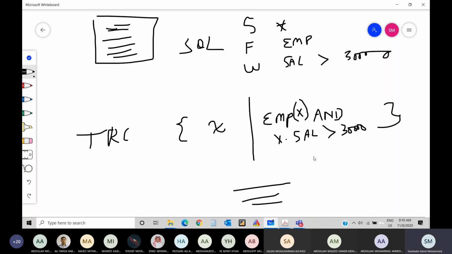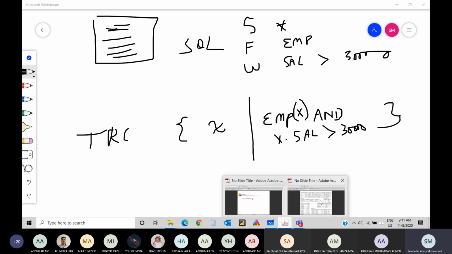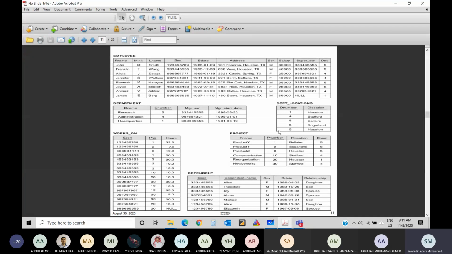Let me ask you another question, a very simple question. What about if I want to print salary greater than 30,000 and let me put another condition, and sex is male?